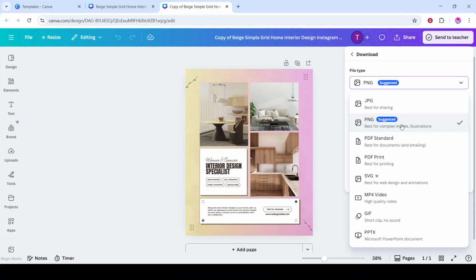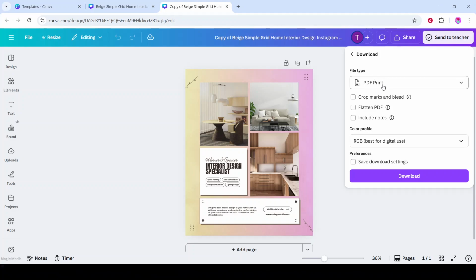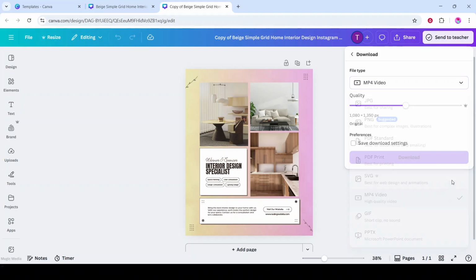PNG is great for crisp images with transparency support, JPG is a smaller file for web use, PDF Print is ideal for high-quality printing, and MP4 or GIF works for videos and animations.